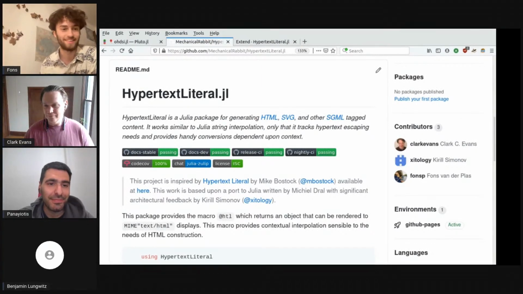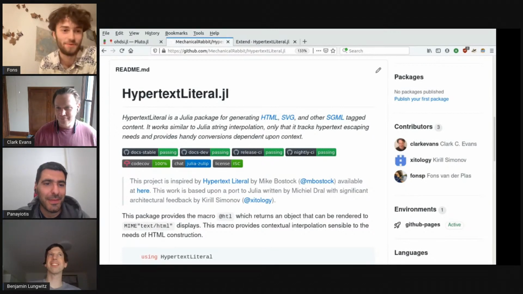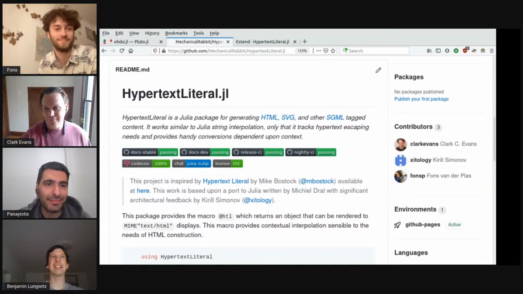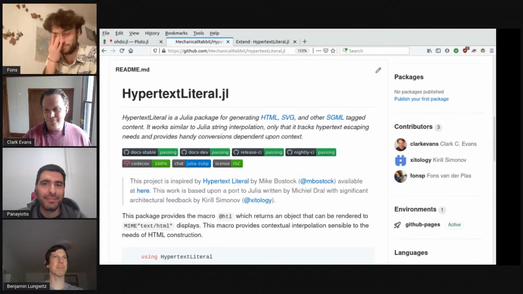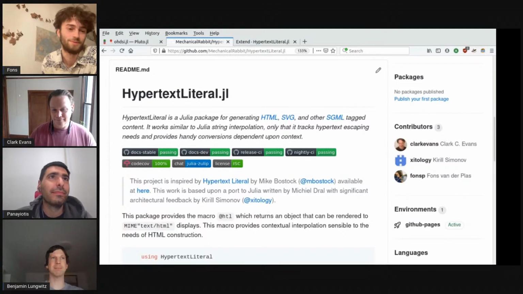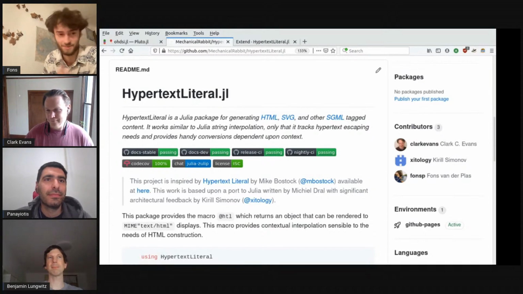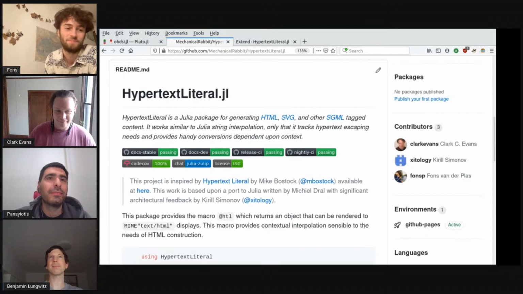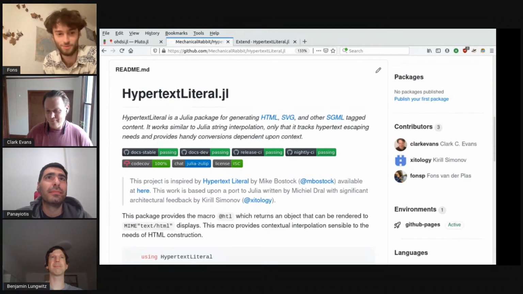Okay, thank you, Clark. This is really an amazing tool. I would like to mention the context here. We, as Pluto developers, really wanted this; it was a tool that was missing from Pluto's ecosystem, basically. And Clark had an entirely different reason for needing HypertextLiteral, and we came together and Clark worked on this. So thank you again. I think this will be super useful to lots of Pluto users.